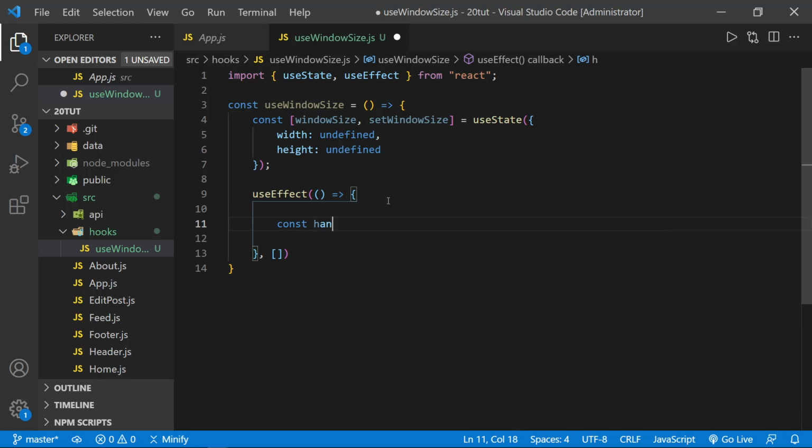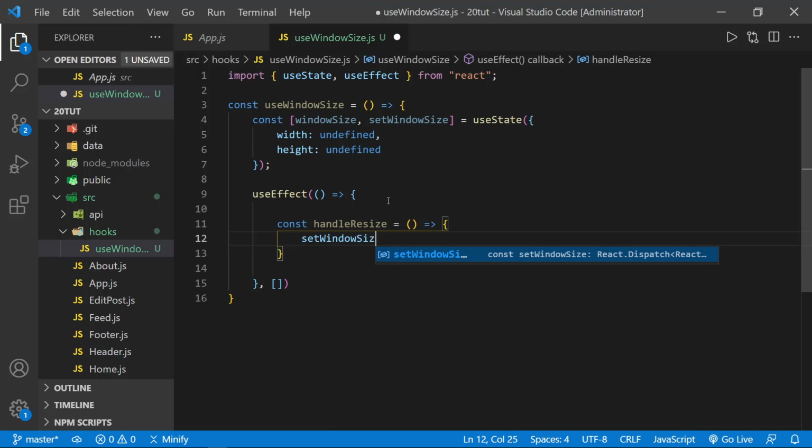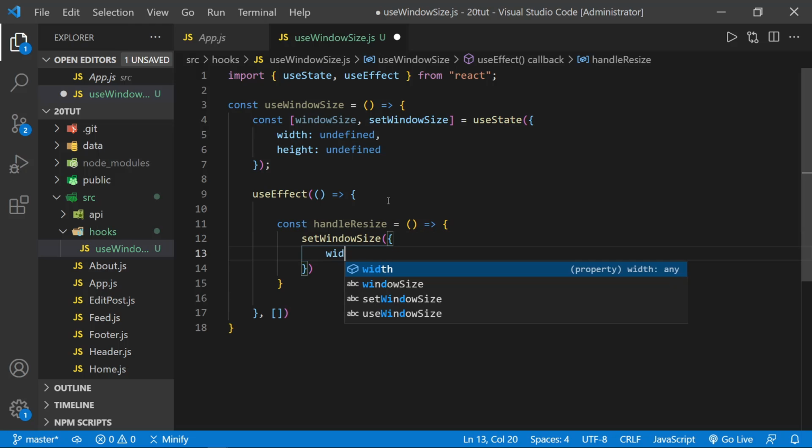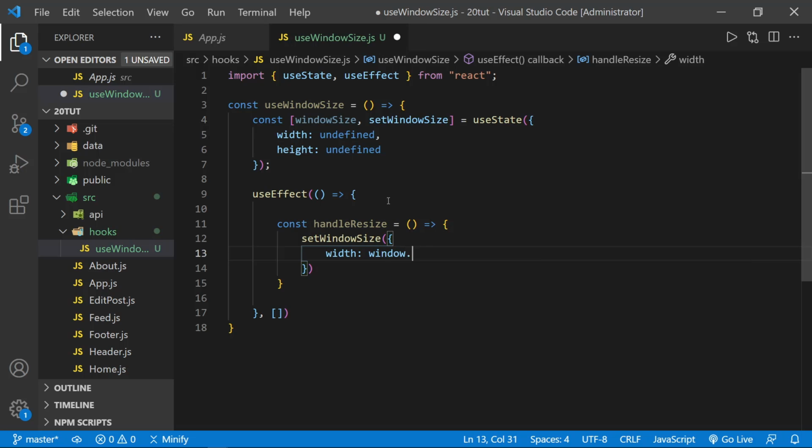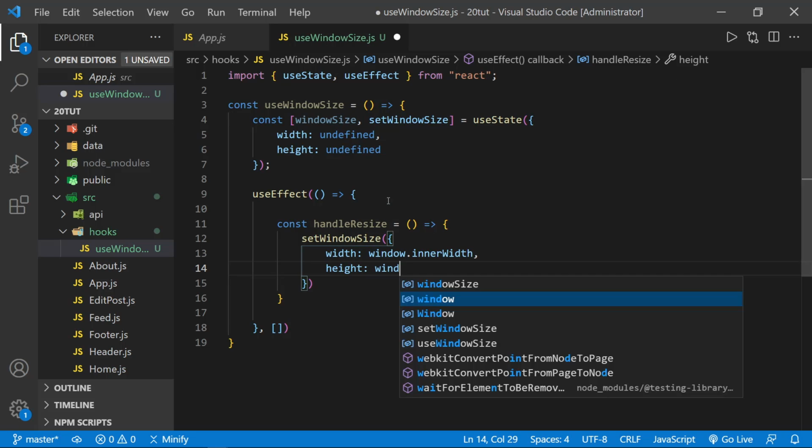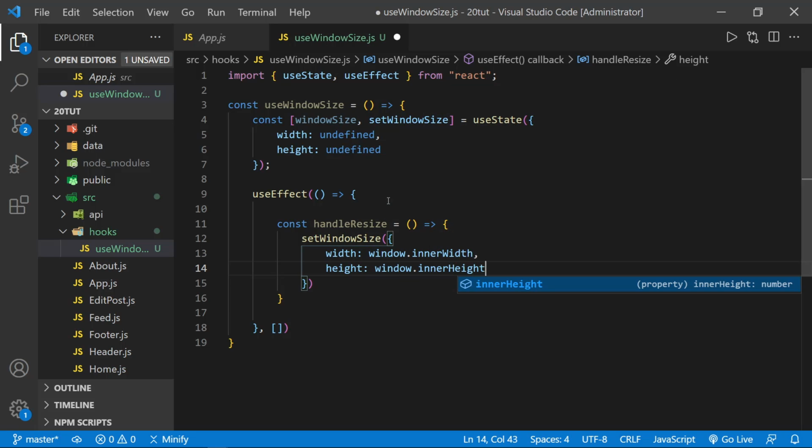Now let's define a function right here inside of useEffect, and we'll call this handleResize. So this is if the window is resized. And we'll set an arrow function here. And now we'll set the window size, or set our window size state inside of this. And we'll start out with the width. And this will be window.innerWidth. And then the height will be window.innerHeight. And that will essentially track the value of the window size if this function is called into action.